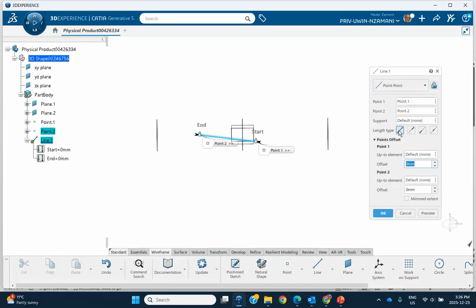Now here, line type: this is a finite line between the two endpoints. This is the other type. Notice that it extends this thing to infinity, and this one is extended to infinity in the other direction. And if you select this, it extends it to infinity in both directions. Okay, so let me go back here.